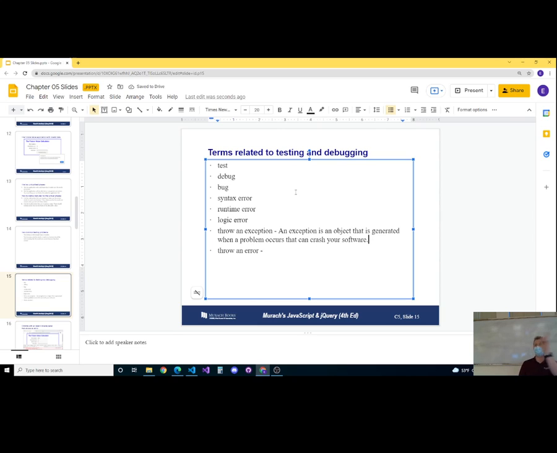So what is an exception? Number one, an exception is an object. Just like an array. An array is an object. The document is an object. The window is an object. An exception is an object that occurs, and if you do not handle it properly, it will crash your software. Right? So that's what an exception is, and you will learn techniques to keep your software from crashing when those exceptions occur.